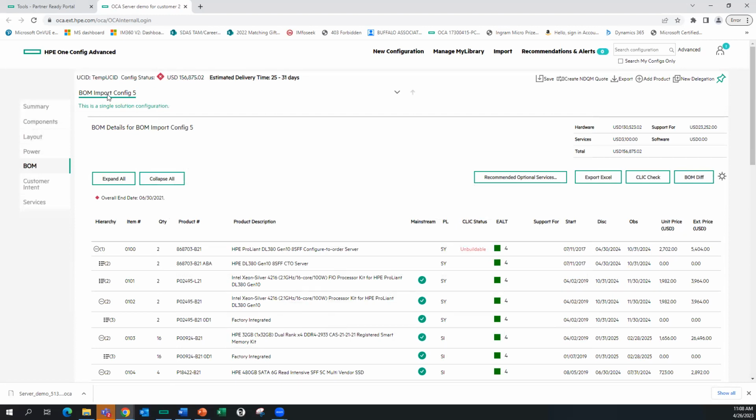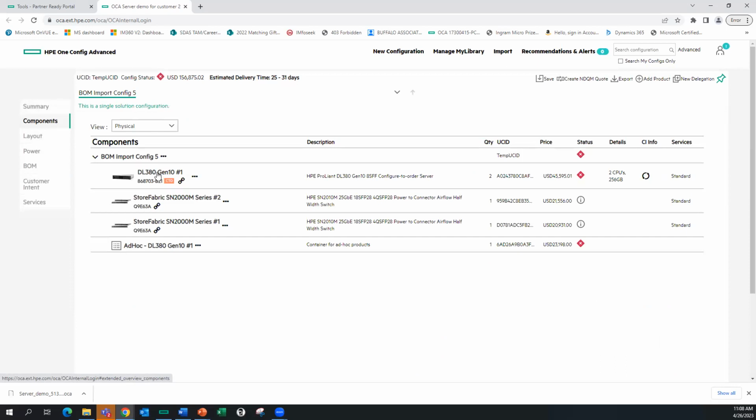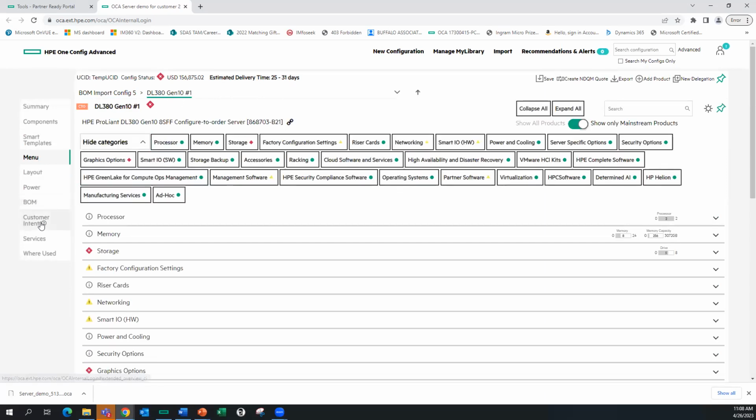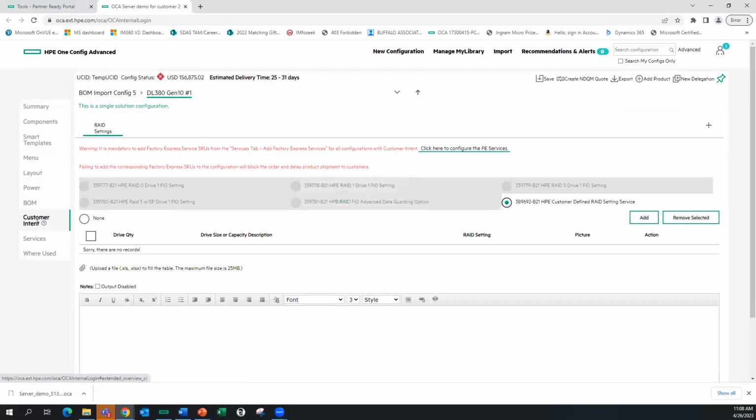So how to set up a customer intent document. On the server, and this is a time you don't want to be at the top of the configuration because this is going to apply specifically to the server. So in this case, I want to go into the server itself and go over to customer intent. When I click on customer intent, it already has a default menu for me based on the options I selected that require a customer intent document.